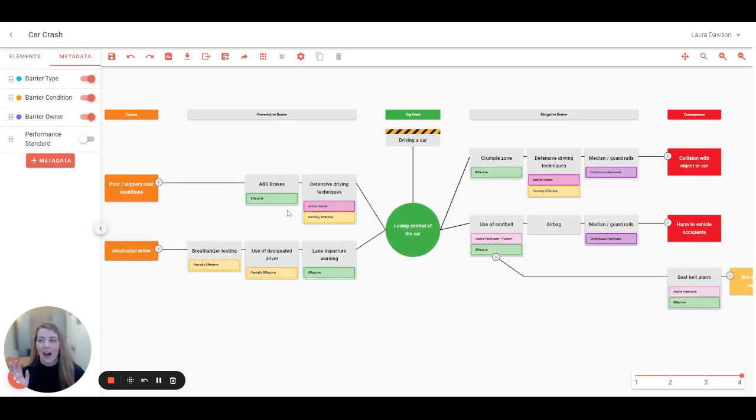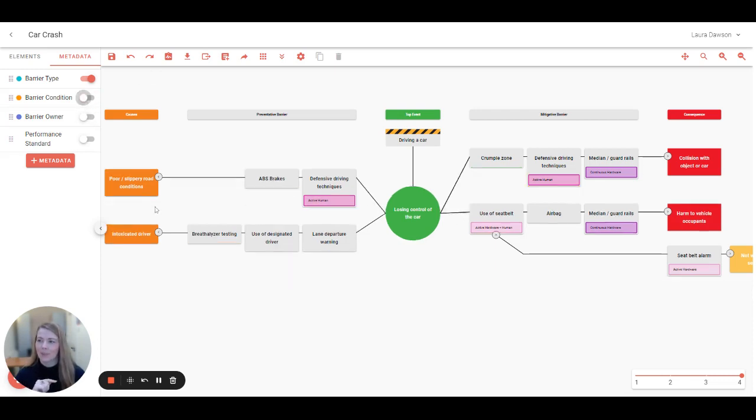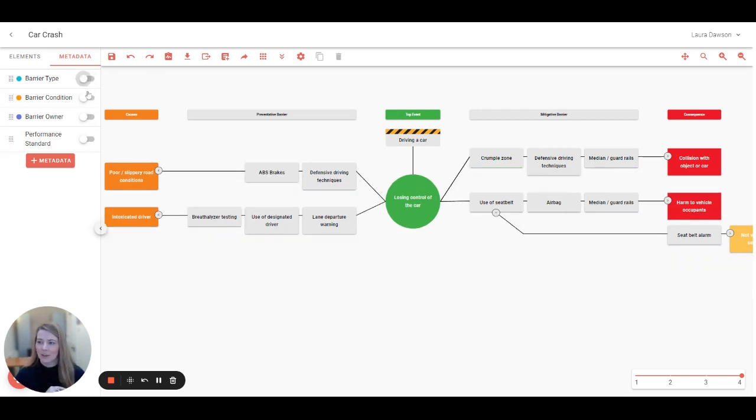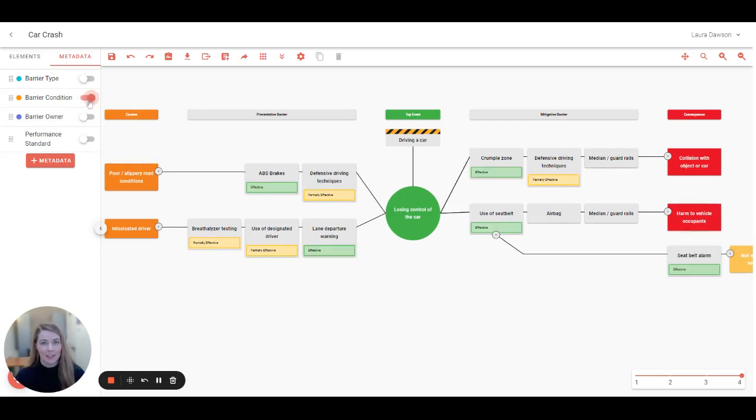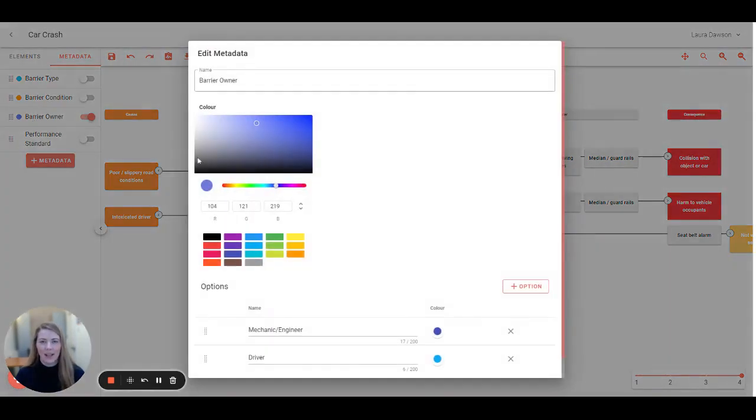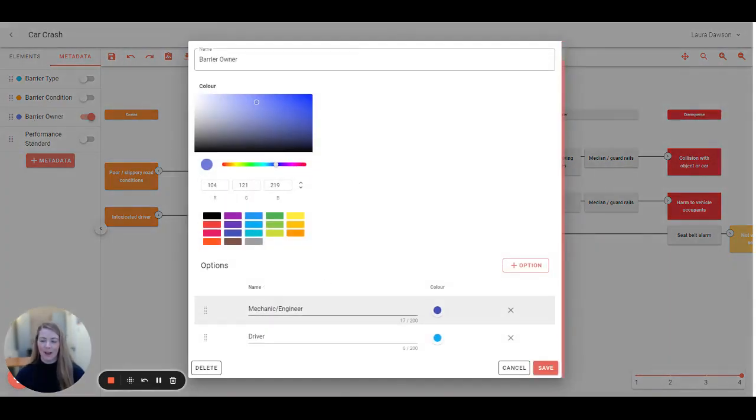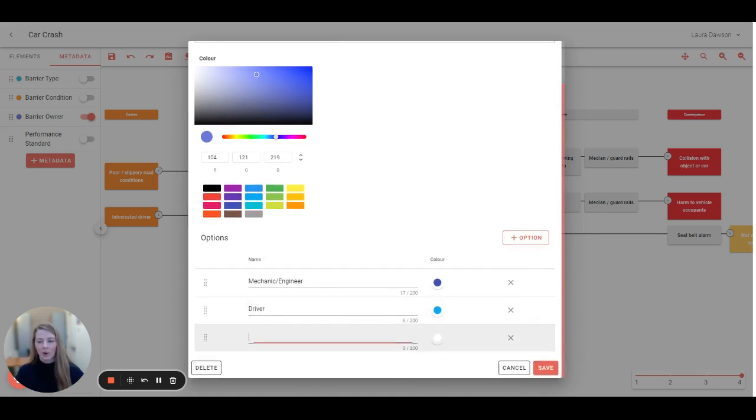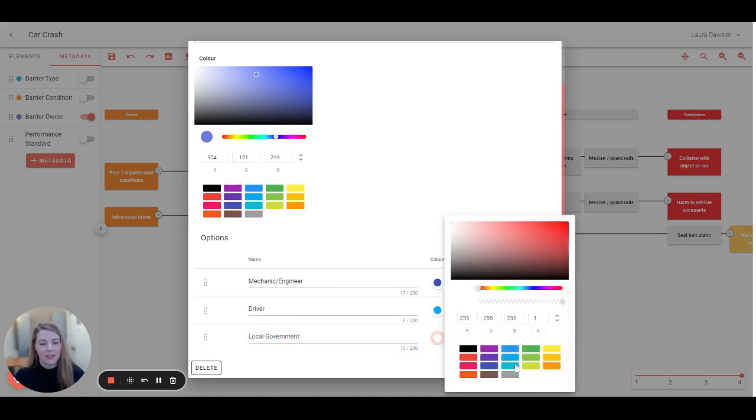to show. I've highlighted a few of these along, so we can say the barrier type. I can turn this off, show the barrier condition, or turn this off again and show the barrier owner. Now, there's different ways to add information. So we have the mechanic or the engineer, the driver, and for this particular diagram, I would also say the council or the local government is one person that would be responsible for some of these aspects.